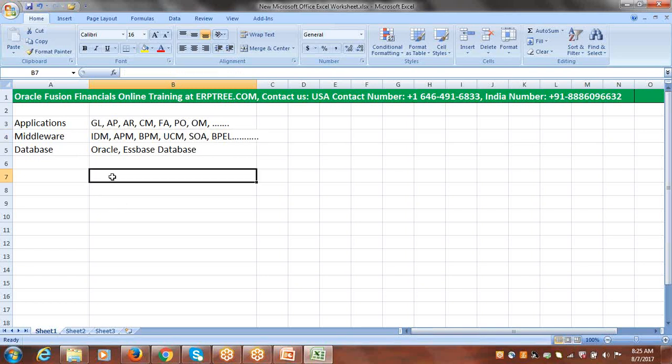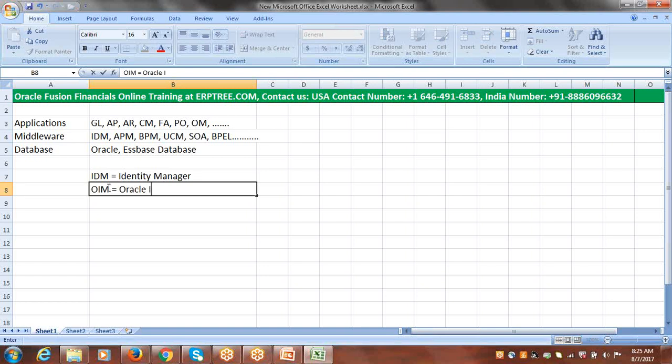The first point here is IDM. IDM stands for Identity Manager. The same IDM you can call OIM also, Oracle Identity Manager. So what is the use of it? In case of EBS, we create users and responsibilities, and we assign responsibilities to the users by using the system administrator responsibility. So this IDM is equal to the system administrator responsibility, which we have in fusion applications.